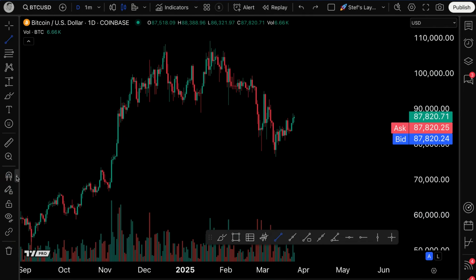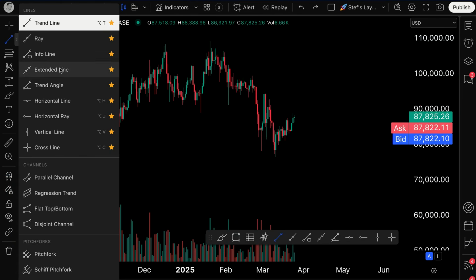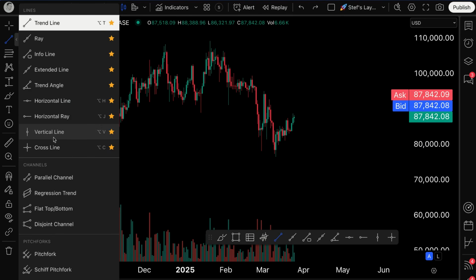Then, of course, there is the magnet mode. Now, if you want to draw really precise trend lines or rays or info lines, extended lines, trend angles, horizontal rays, vertical lines, or cross lines, you can do that with the magnet tool. So check this out.